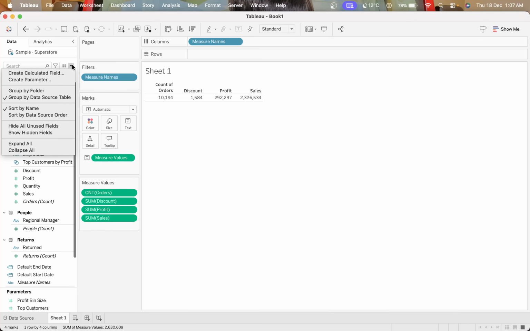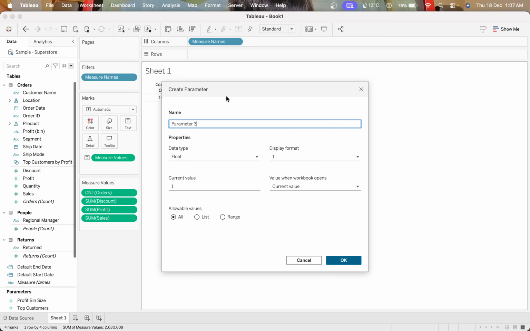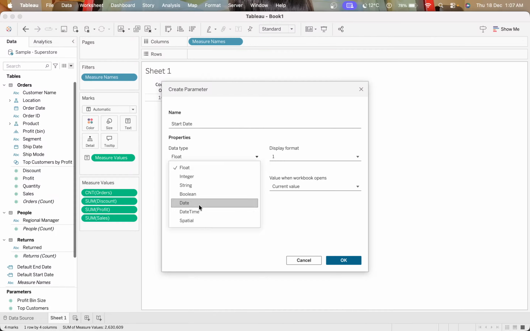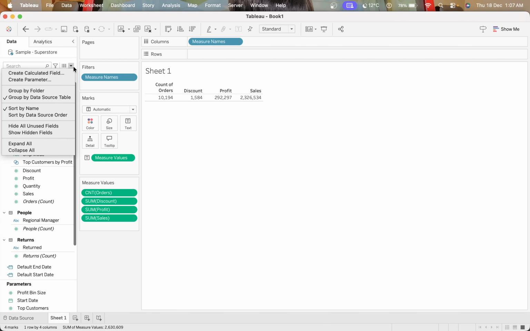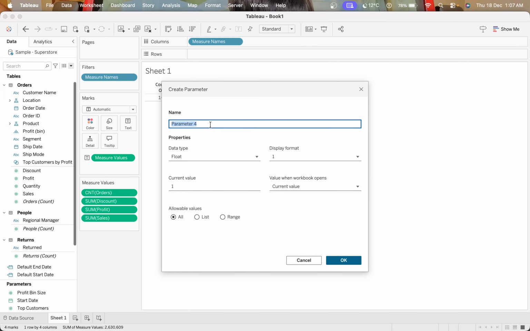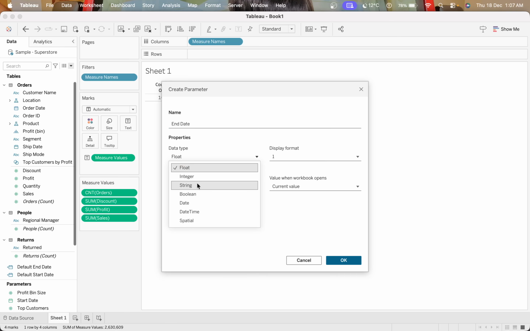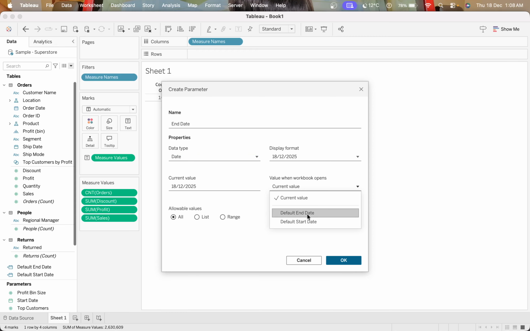Okay, and I'm going to create a parameter. Let's say start date. The data type should be date, and let's take my start date from here. I need to create another one. This is going to be my end date. Let's take the date field, end date.